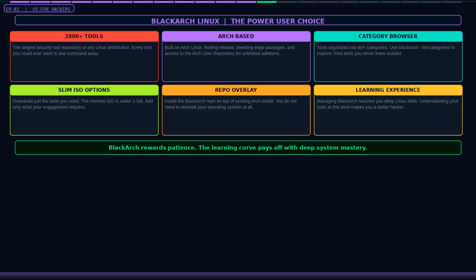Here's the important point though, BlackArch rewards patience and punishes rushing. The learning curve is real. Arch-based systems expect you to read the documentation, understand what you're doing, and fix problems yourself. The payoff is a system you understand deeply and that does exactly what you need. That deep understanding makes you a better hacker overall.